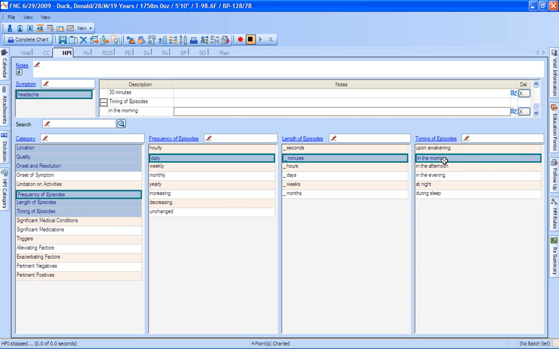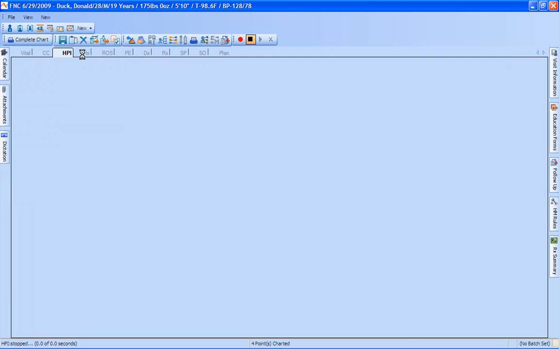As I'm documenting all this information, you will see down at the bottom it says 4 points charted. This is going to be very important when the provider takes over, because when the provider finishes that visit, we have something called an evaluation and management code, which is going to help make sure that the provider's billing at the appropriate level.